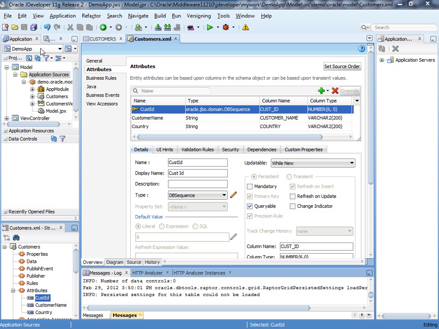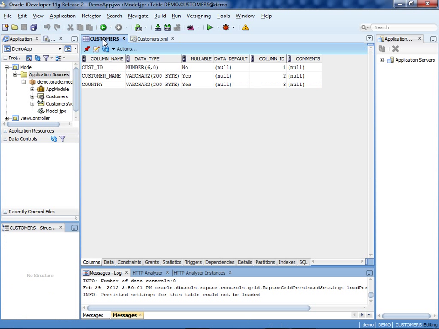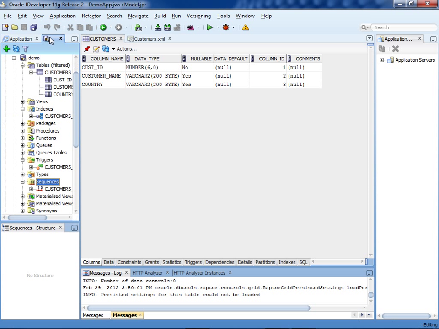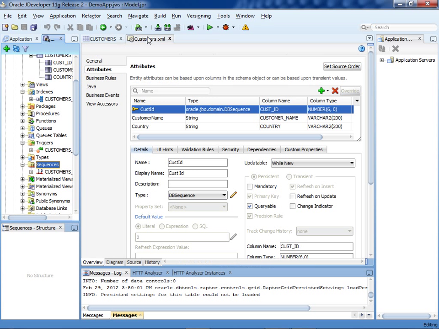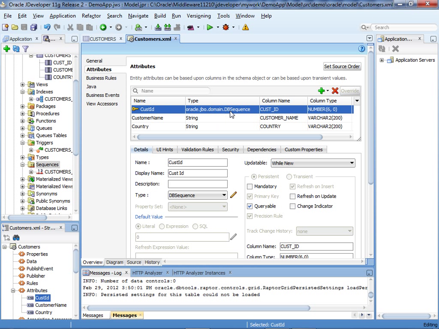As you can see, I've already created an application workspace with an entity and view object based on a customer's table. Let's take a look at the schema real quick. So you'll see that I have created a primary key, customers. I've also created a trigger and a sequence. And then in my customer's entity object, you'll see that I base my customer ID on the database sequence.